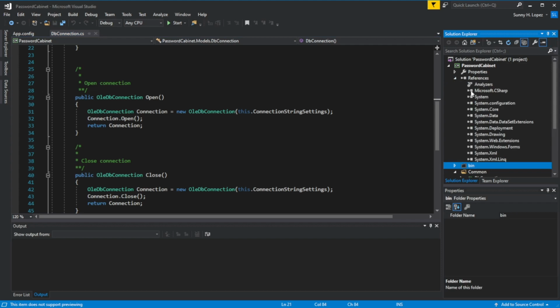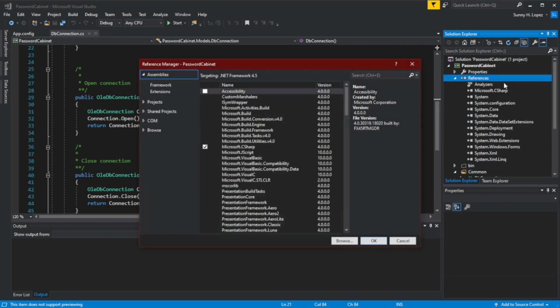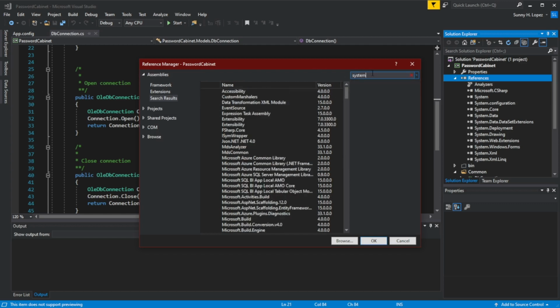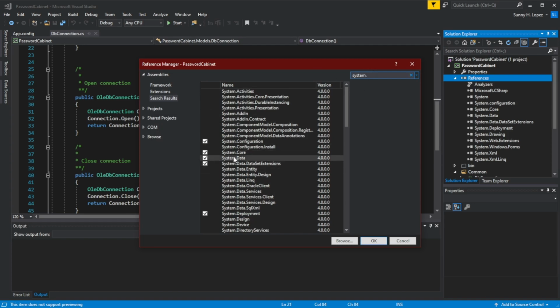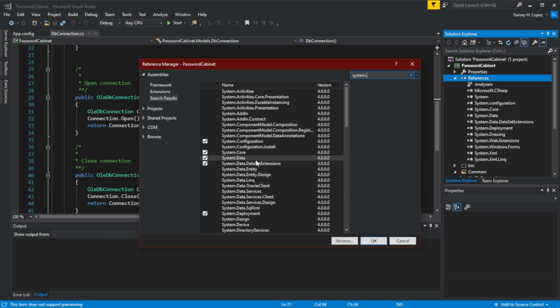Going to your references, you need to have it here, system.data, if it's not yet defined under your references. So you also need to define system.data. So how do you define your system.data? Okay, what you can do is you can just right click here, add references, then try to search for data. We have it here, system.data. So this is our system.data.